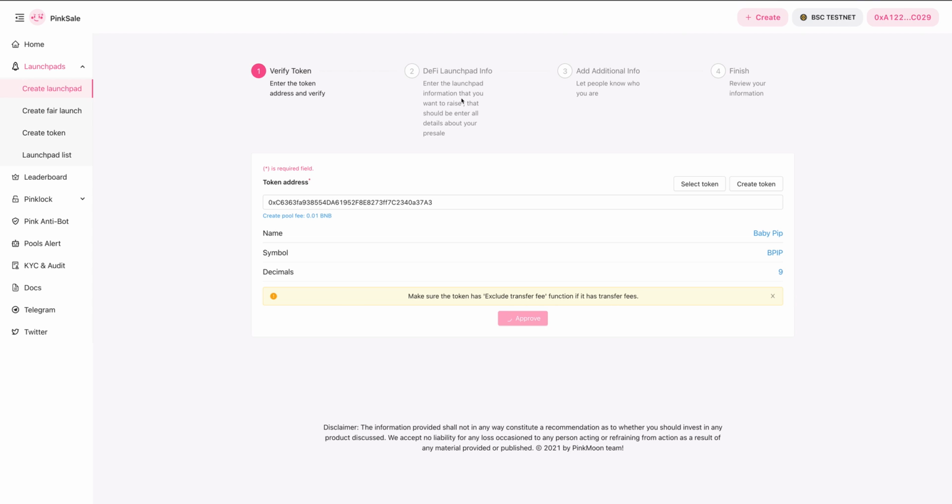So this is where we're going to insert all the information for our presale. Just one more second or a couple of seconds. There you go. I can click on next.